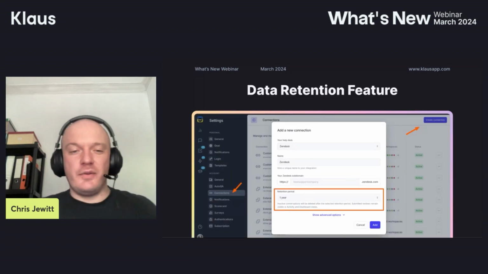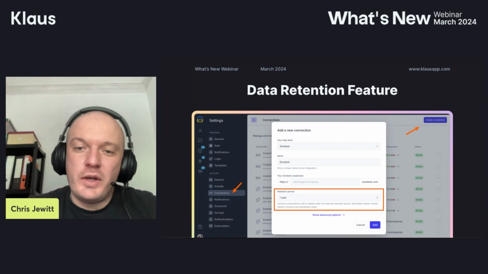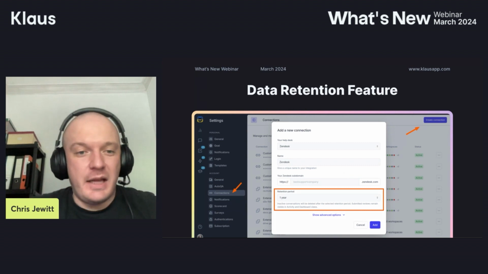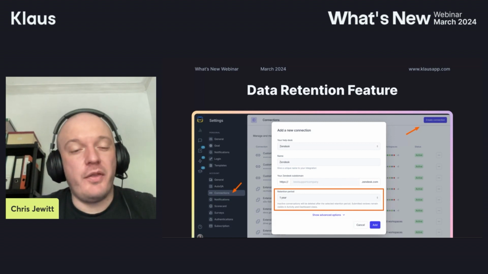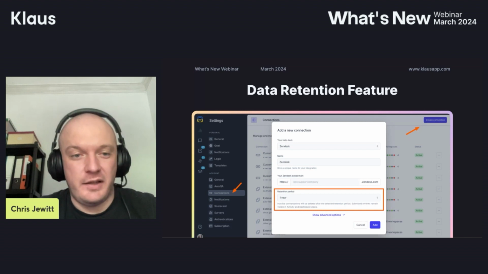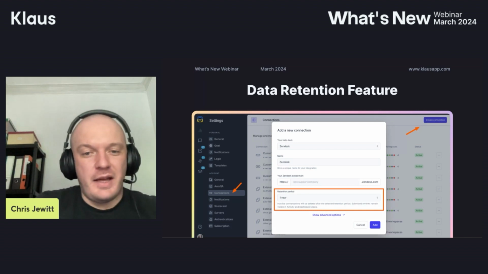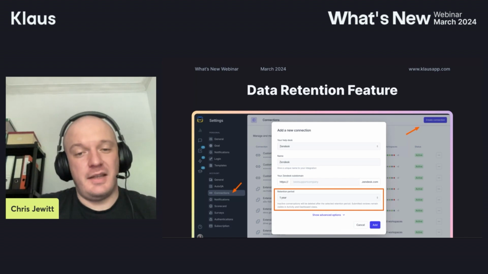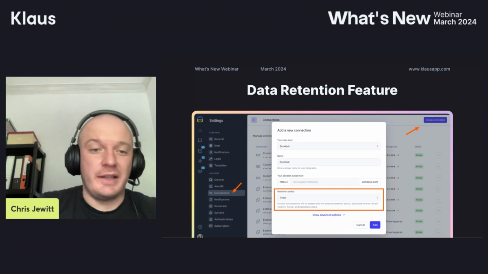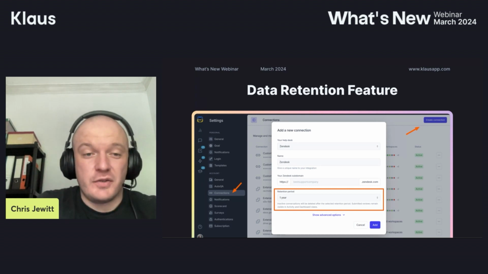Moving on, the data retention feature. If you connect to your help desk, or if you edit a help desk connection in settings connections, you can now add a data retention period. So that can be 1 month, 3 months, 6 months, or 1 year. And what that means is that after that time period, we will delete inactive conversations. So these are conversations we're pulling from your help desk. In this case, in the screenshot, after 1 year, we'll delete all of the customer conversations from Klaus.